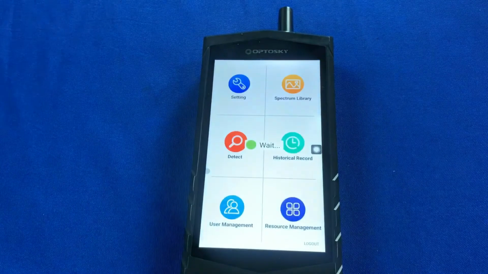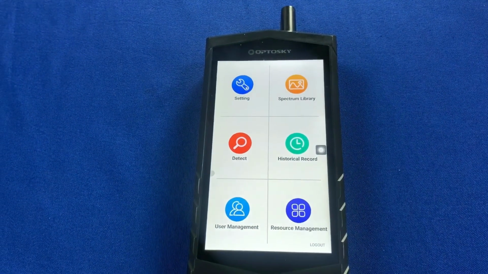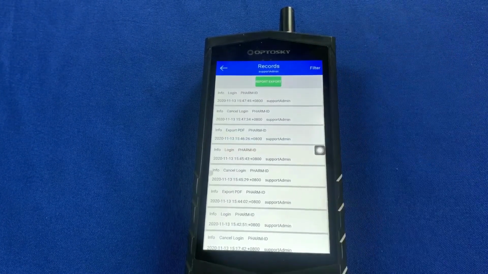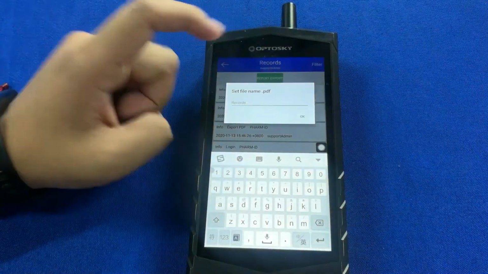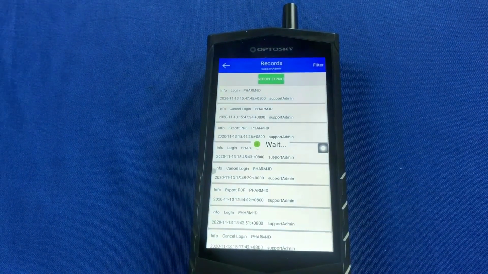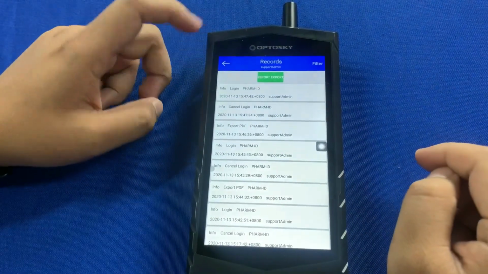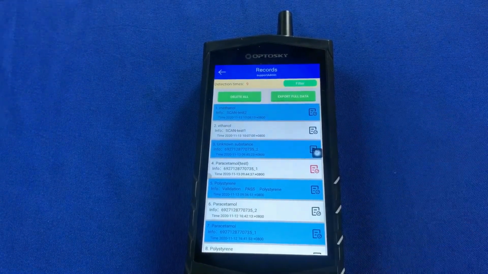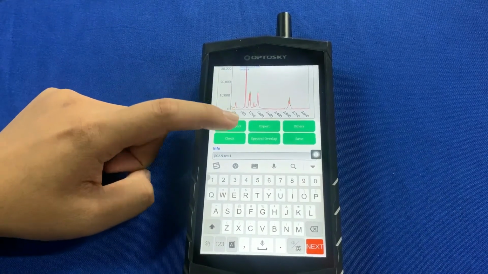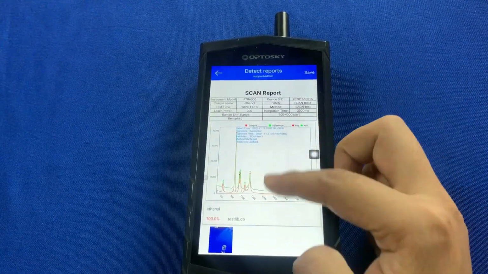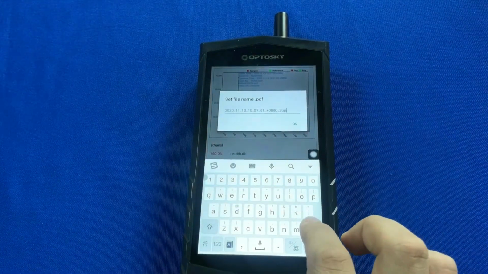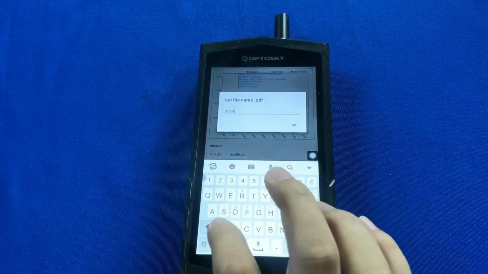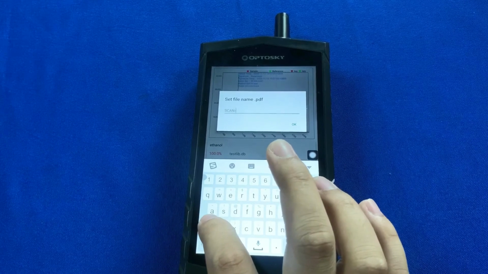Next, let's move to test 10, the pharmacy ID reporting test. In this reporting test, first of all, you need to click Audit Trail, and you can export the report. You need to click it. Now, you can also export the detect records report, and you can save the report.